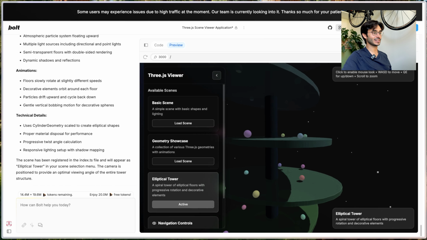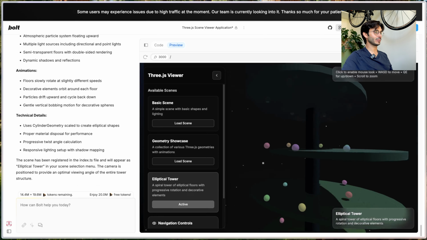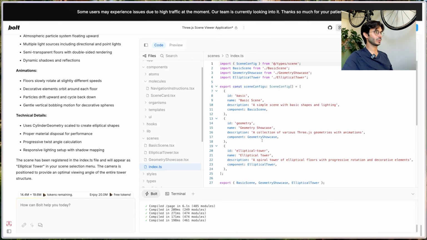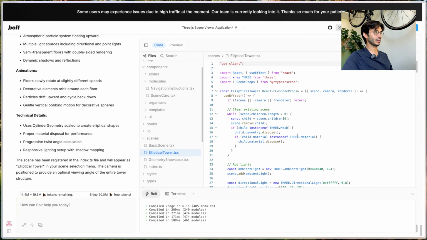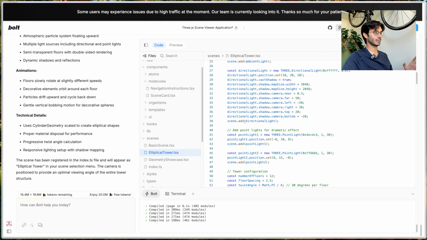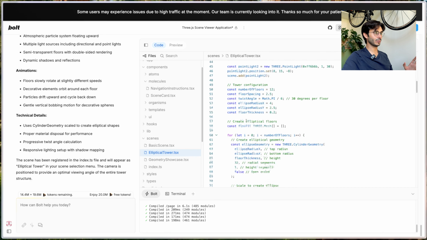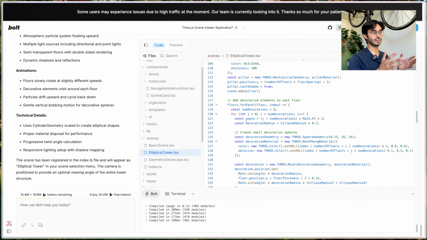This is incredible. There's loads of spheres that I didn't ask for, but let's have a look at what it's done. If I exit and go into code and into the new scene, it's done everything for me. It's created the new scene, added new lights, point lights, and added a tower configuration. This is great. I didn't give it that much context, so it's had to fill in the gaps for me.